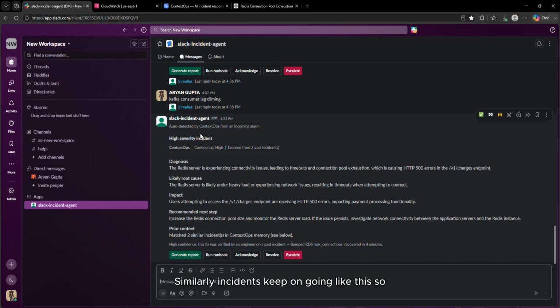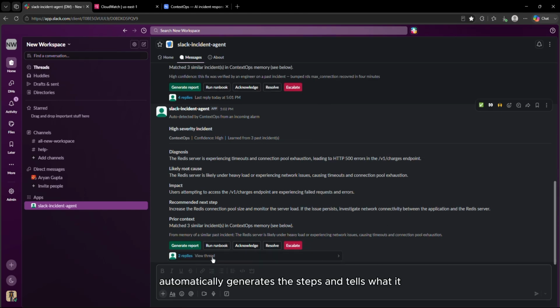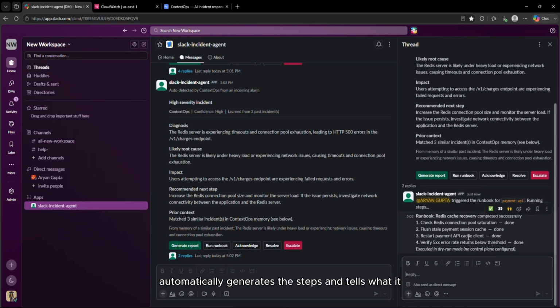Similarly, incidents keep going like this. Normally you would have to do a lot of context switching between tabs, CloudWatch, Slack, and every other file, just to find what problem is going on. So instead of another AI generated suggestion, you're getting a recommendation based on what actually worked in your own production environment. When I click run runbook, it automatically generates the steps and tells what it has fixed.